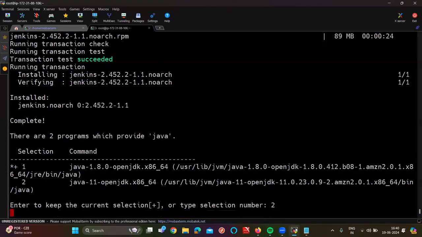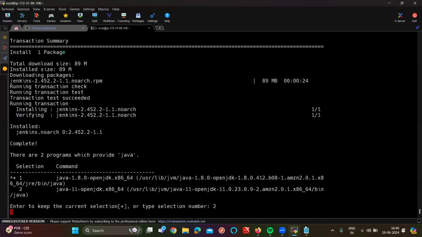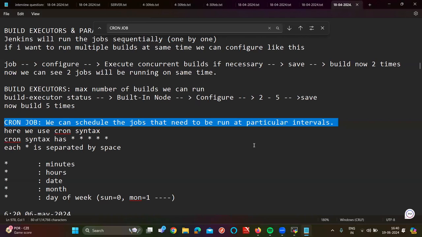So in these kinds of scenarios, whenever you have a fixed time that you want to run your build, or if you have a regular interval of time, for every 5 minutes or for every 10 minutes, in that case, we can use the concept called cron job.